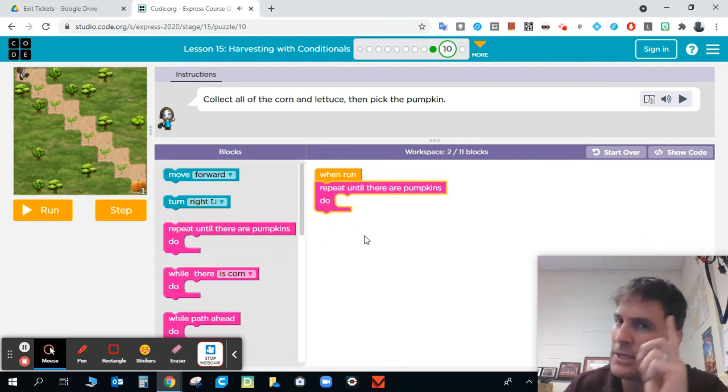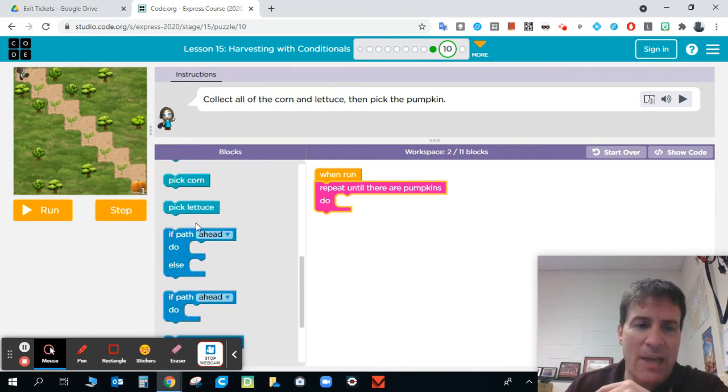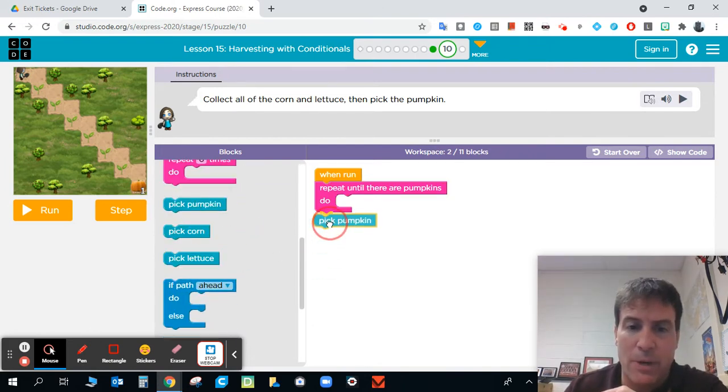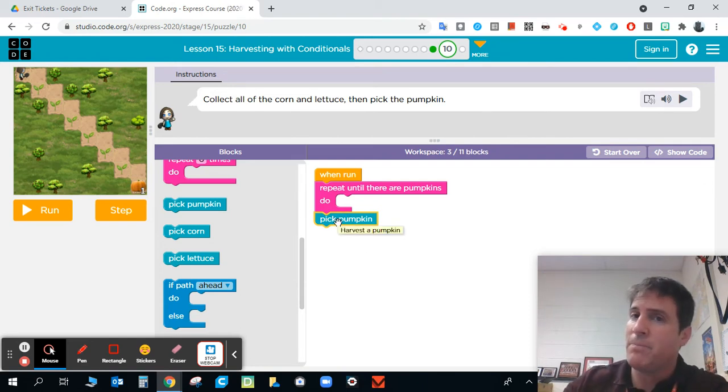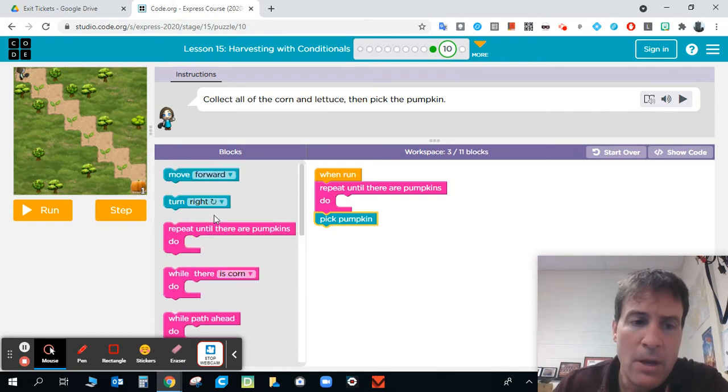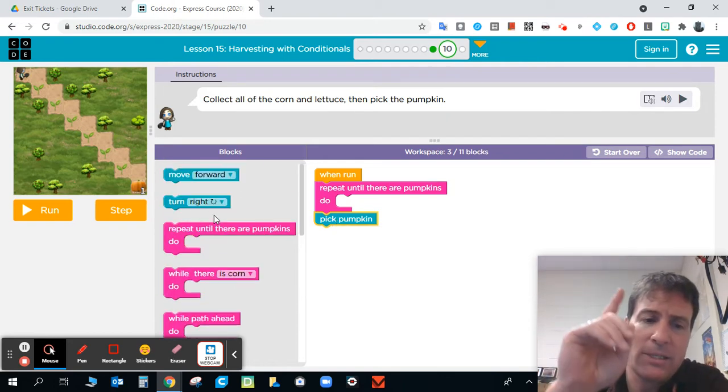And right away, so I don't forget, after I repeat until there's a pumpkin, I'm going to pick a pumpkin, because when I get to the pumpkin, the last thing I need to do is make sure that pumpkin gets picked. Okay. The next thing I'm going to do is think about this.